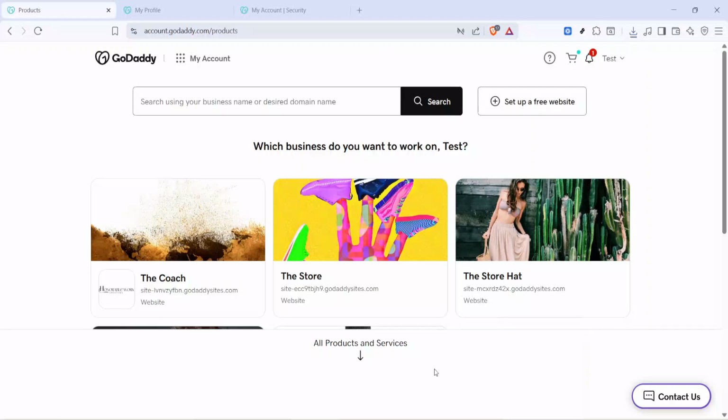In today's video, I'm going to teach you how to turn off two-step verification on GoDaddy. If you've been running into issues receiving codes, changed your phone, or just need to simplify access for a specific reason, this walkthrough will show you exactly where to go and what to click.